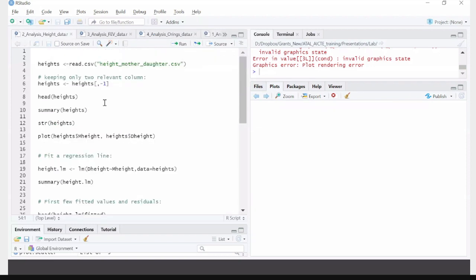So the second one, these data sets you should have. Do you have these data sets in your folder? Height, mother, daughter.csv? Yes, sir, we have.